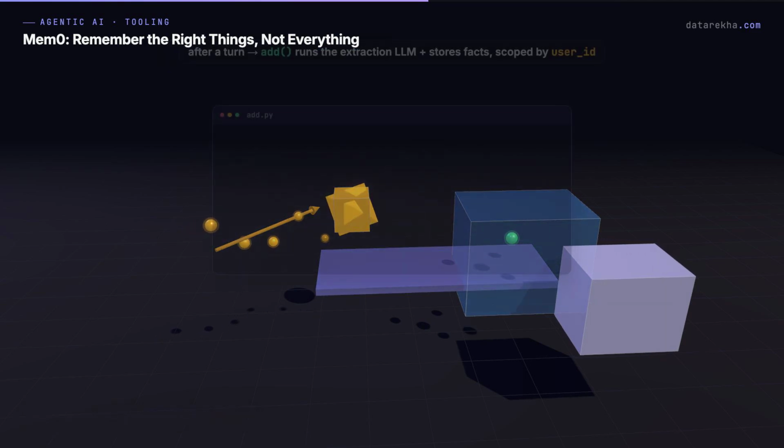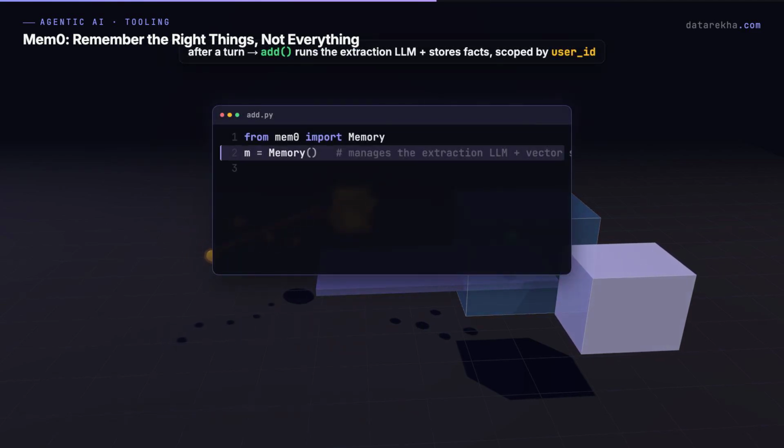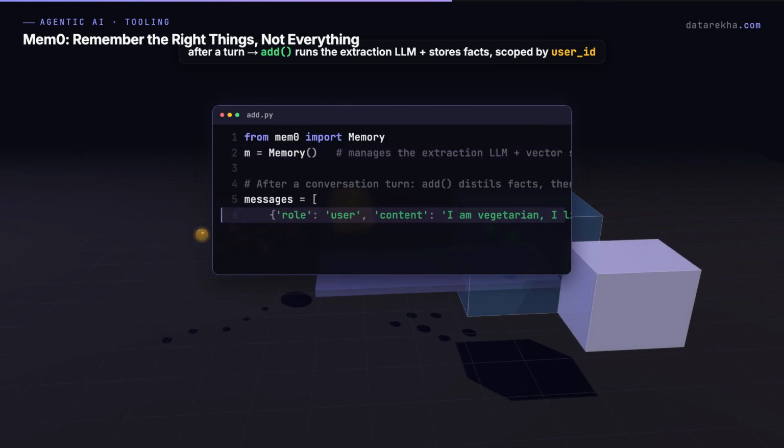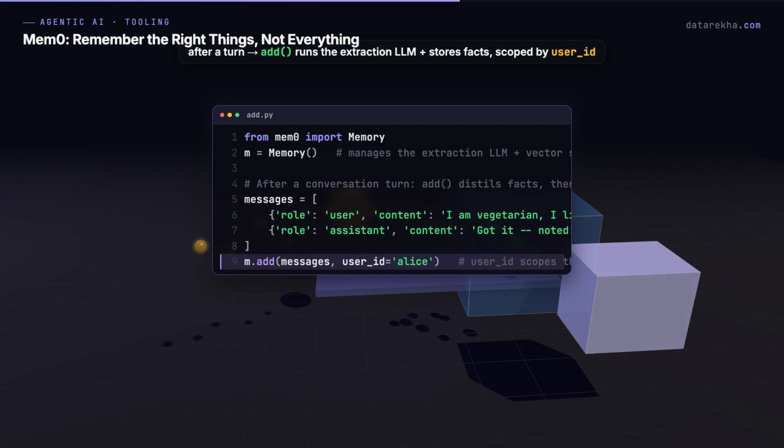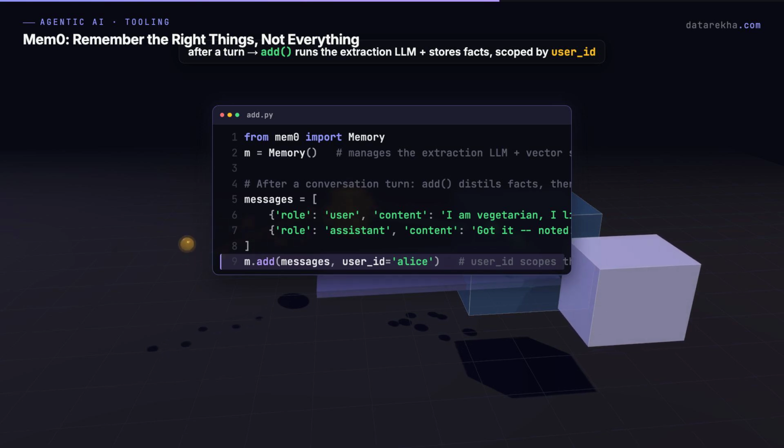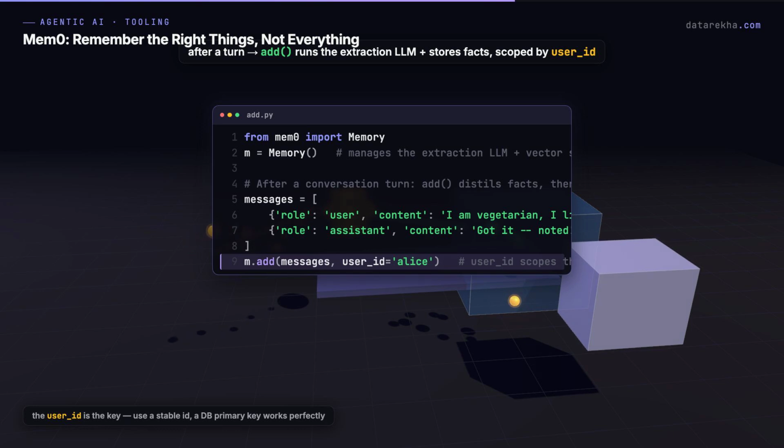Now watch the whole workflow in code because it is just 2 operations. When a conversation turn finishes, you call add with the messages and a user ID. That one call runs the extraction LLM and writes the distilled facts to the store, scoped to that user. The user ID is the key, so use a stable identifier. A database primary key works perfectly.